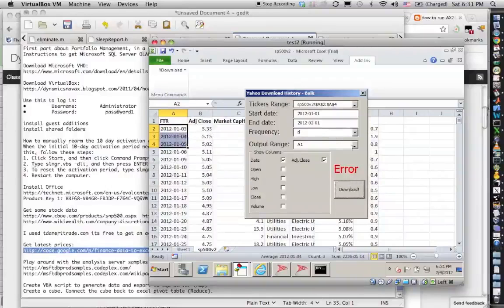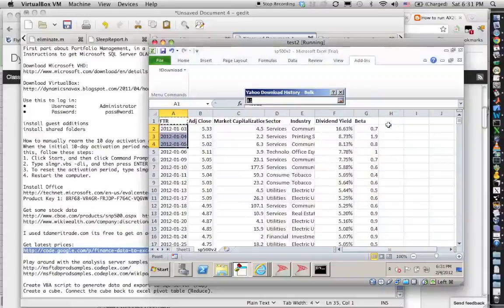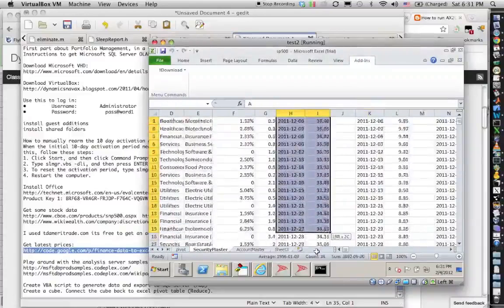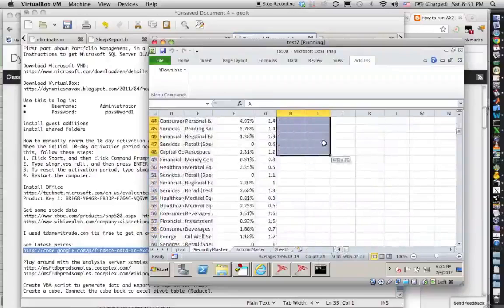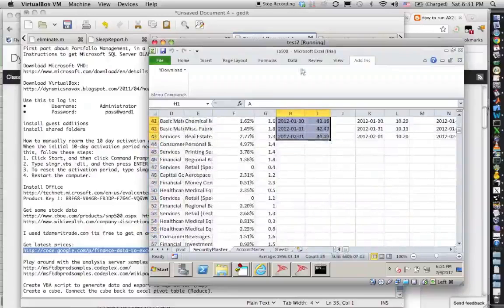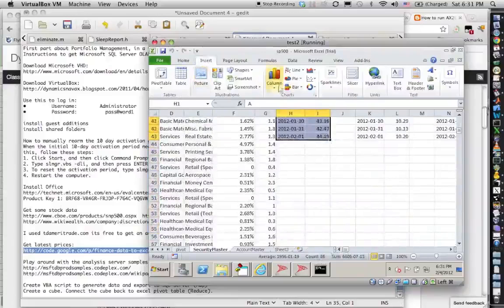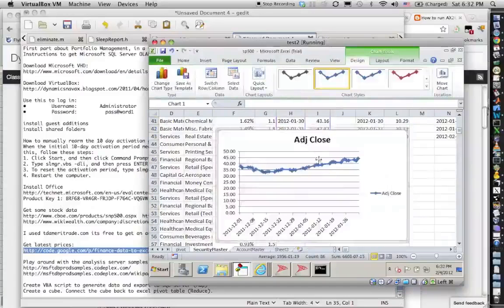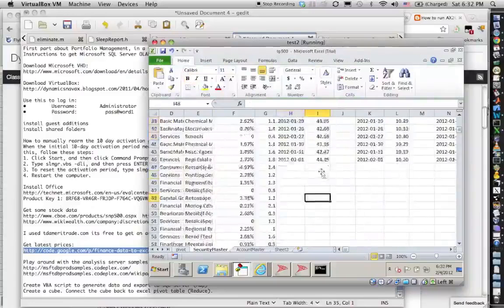Alright, you click download. And I think the problem is this guy here, I have to put it here. Then I just downloaded all of this stuff. And you'll see here it downloads the adjusted close. And you can plot it, you can see what this stock has been doing. It's been going up.